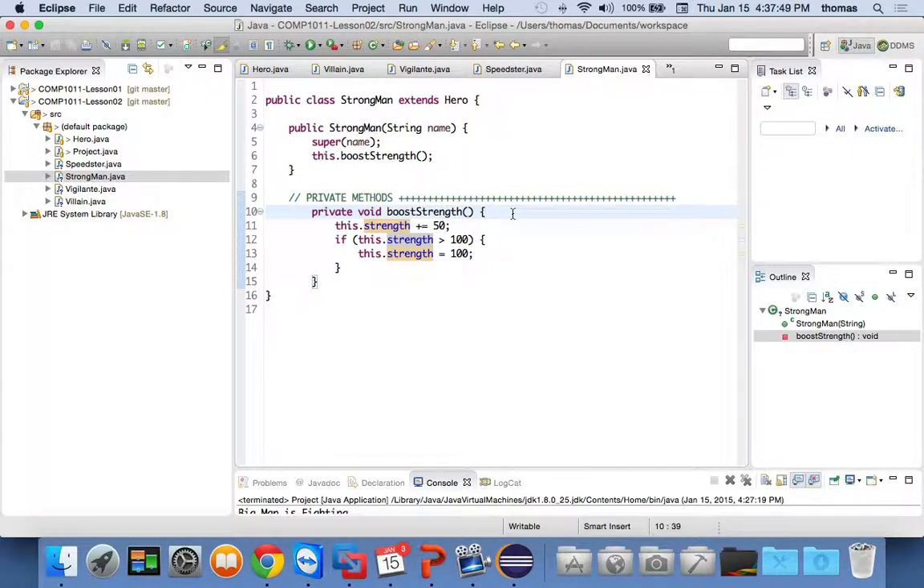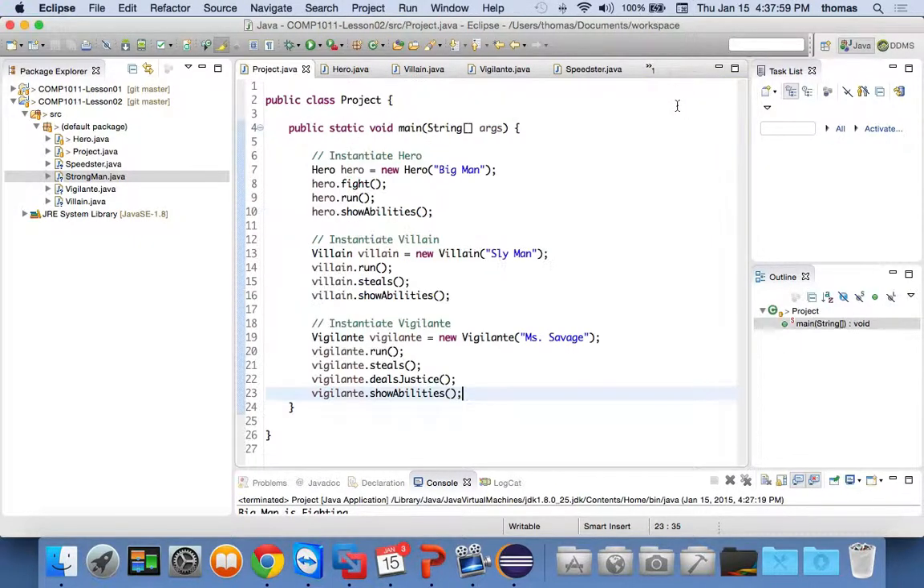Okay. So I've got a speedster and a strongman. I haven't instantiated those guys yet. But let's go back to our project class. So I'm going to go back to our project, our main class. And instead of our hero called hero, instead of him being a hero, I want to make him strongman, right? So I'm going to go here and go strongman, and change this to strongman. Okay, here's our big man.